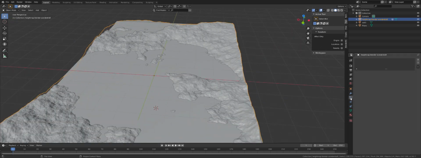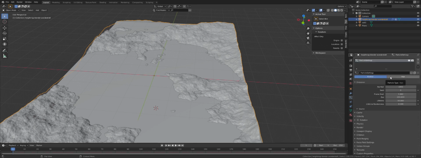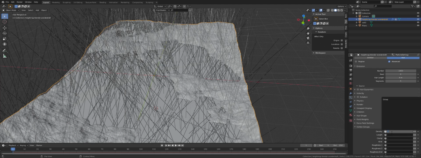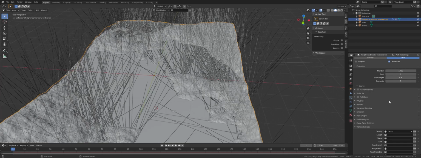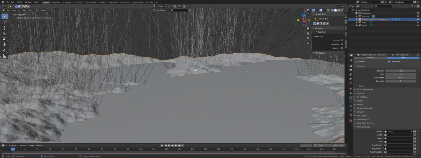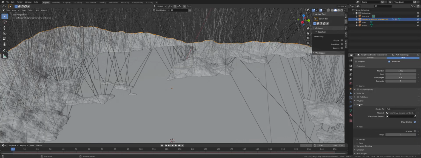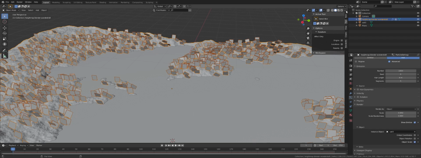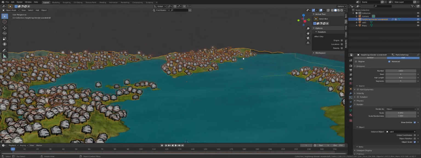Now we go into the particle menu, add a particle system, select hair, and what you see is everywhere there are hair pieces. Now I'll go into vertex groups and select group on the density, and what this does is that it only places hair where I said there should be hair. Now of course I don't want hair, so under render I render as object and I select the tree object. Could also be a 3D model of a tree. And as you can see, here are the trees.